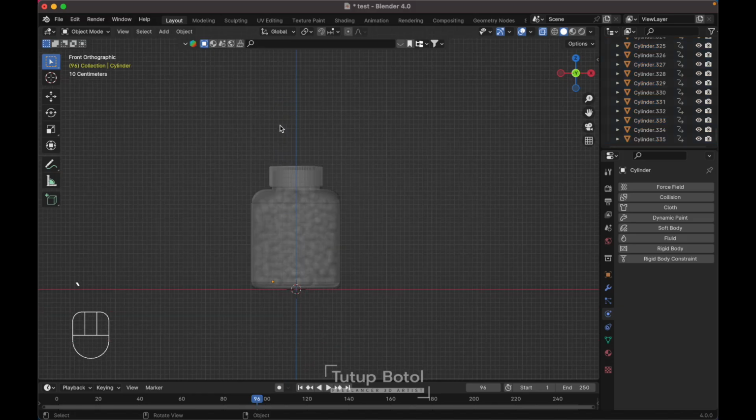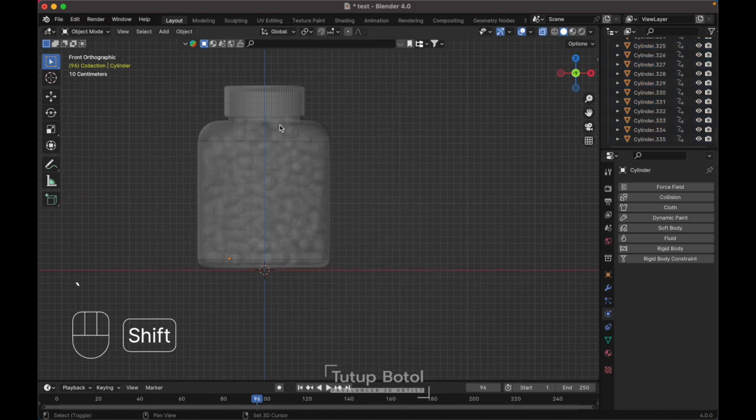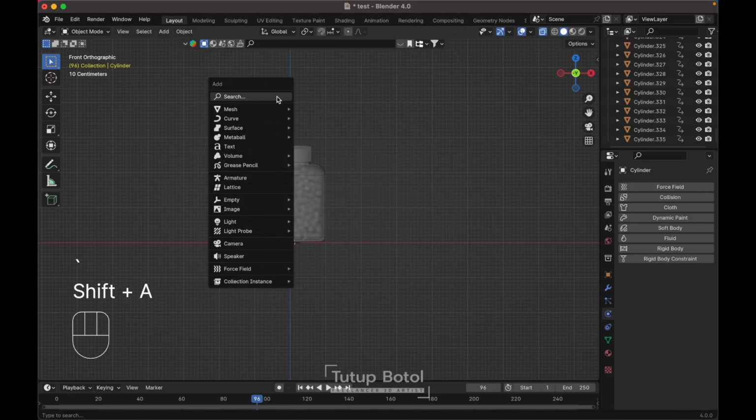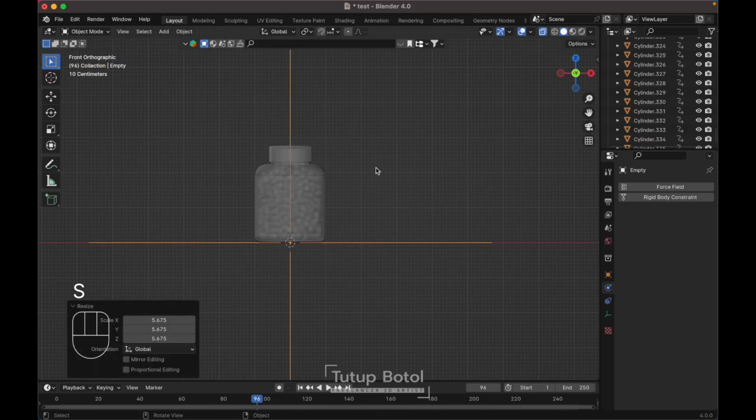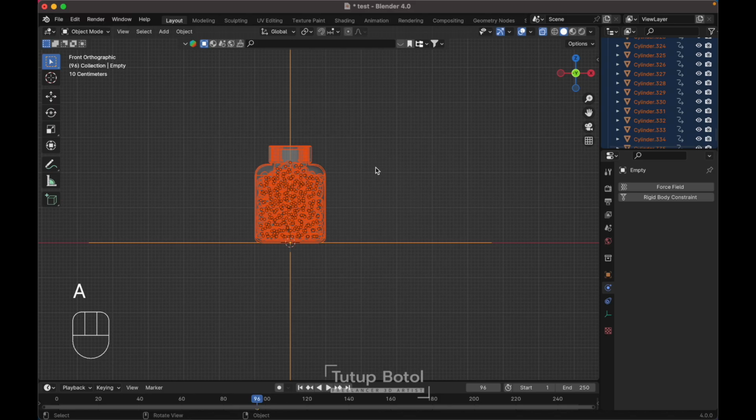Press Alt H. We have our jar, our bottle, and the pills. Press Shift A, add the empty plain axes, and scale it just like this. Press A to select everything. Press Ctrl P, object keep transform.